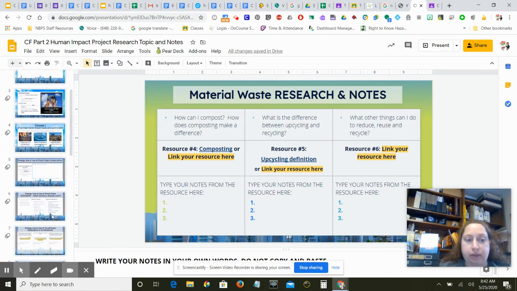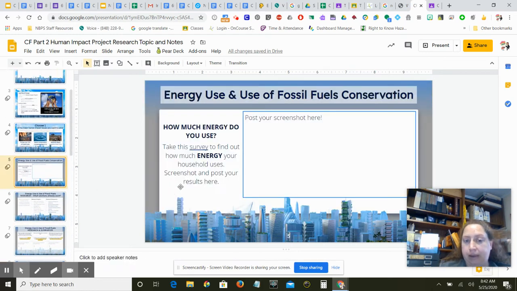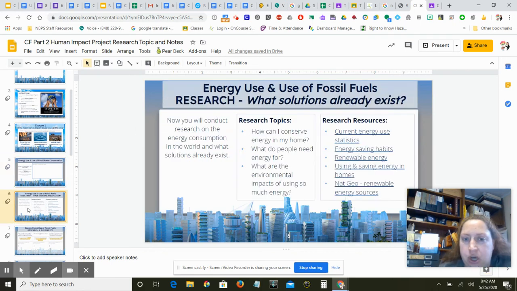On each one of these, you're going to start out with a survey. So you're going to answer these questions based on your house. Each one has a different survey from a different source. Then your second slide, doesn't matter which topic you're in, is going to tell you you're starting your research now. Here are some research topics. Some of them are question forms. Some of them are just statements, topics. And then we give you some resources.